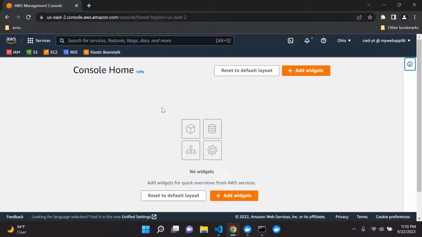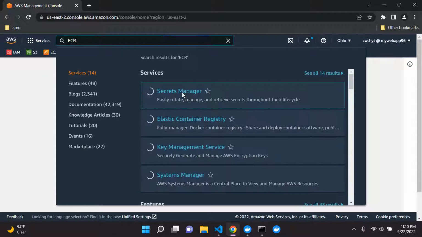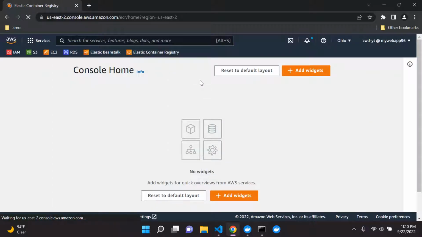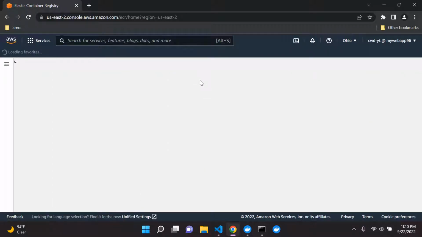Today I'm going to be teaching you about a service called Amazon ECR, which stands for Amazon Elastic Container Registry. So let's go ahead and search for that service. Don't worry, I will explain this in a second. Let's just open it up and then we'll get right to the details.